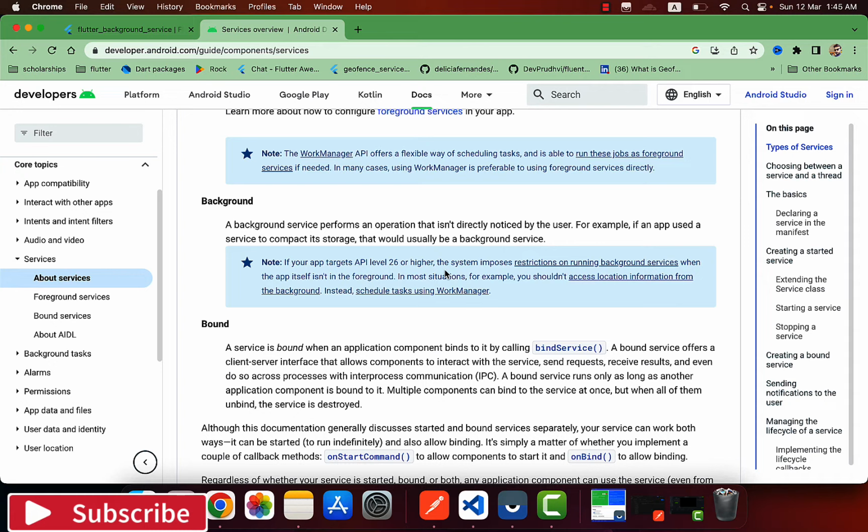A service is bound when an application component binds to it by calling bindService. A bound service offers a client-server interface that allows components to interact with the service. For example, sending requests and receiving results, like it will just come from the API, we can say.